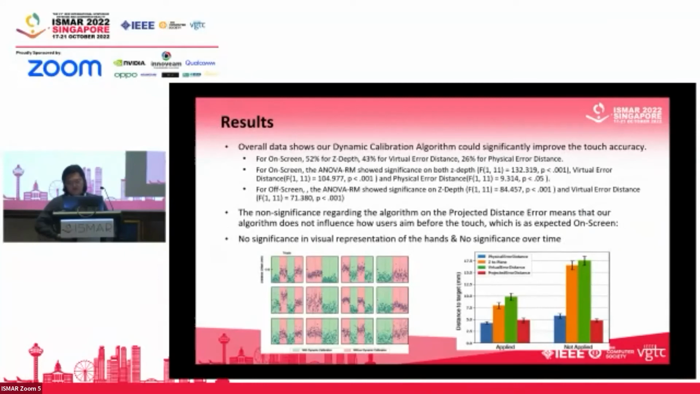Results overall: this part is applied and this is not applied. Just from the naked eye, you will find that our algorithm works, right? For z-depth, virtual error and physical error, they are reduced. Specifically for the projection distance, there's no difference between applied and not applied, which means our estimation algorithm works and won't influence the results. And there is no significance related to the visual representation of the hands and no significance over time. Why that matters, especially for visual representation, potentially needs more measurement.